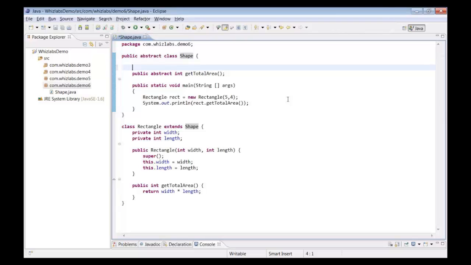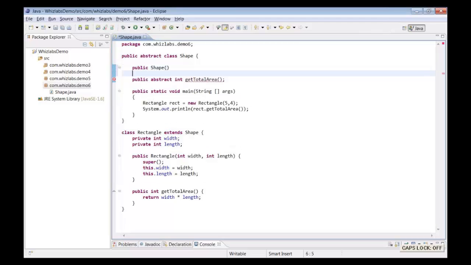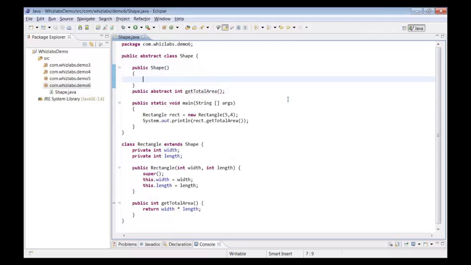So in this class shape, you will actually get this constructor for free. Okay, public shape, this constructor is available freely for you, but the thing is that you cannot call it explicitly. So what you cannot do is you cannot use new operator and then shape after it to create a shape object. You cannot do that.